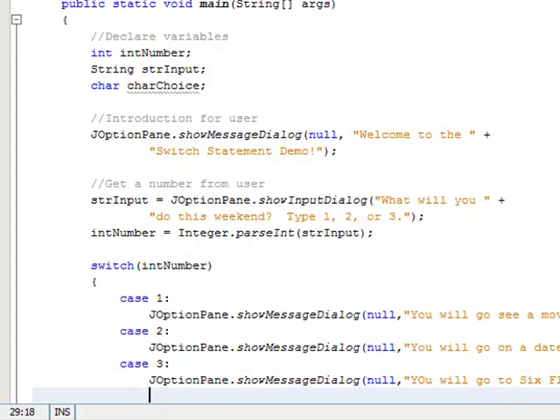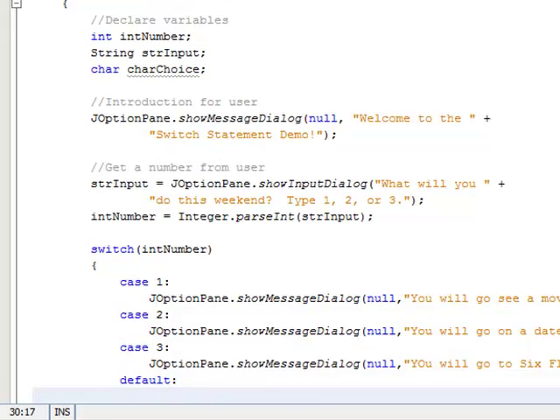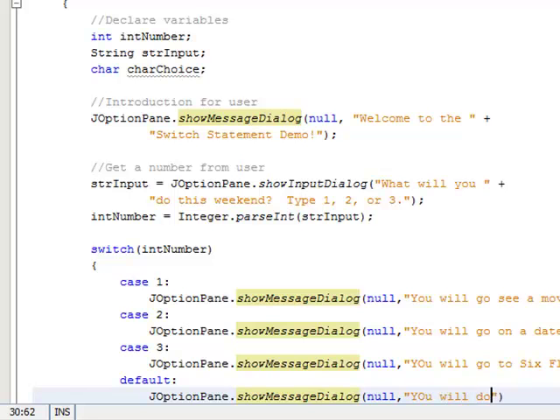And we need to have a default. This is the equivalent of an else, which is kind of like the catch-all in an if-then-else statement. We're going to say default. So let's say our user types 0 or 4 or something else. We need to have an option for that. So we're going to say default show message dialog null, and we're going to tell them you will do homework all weekend.